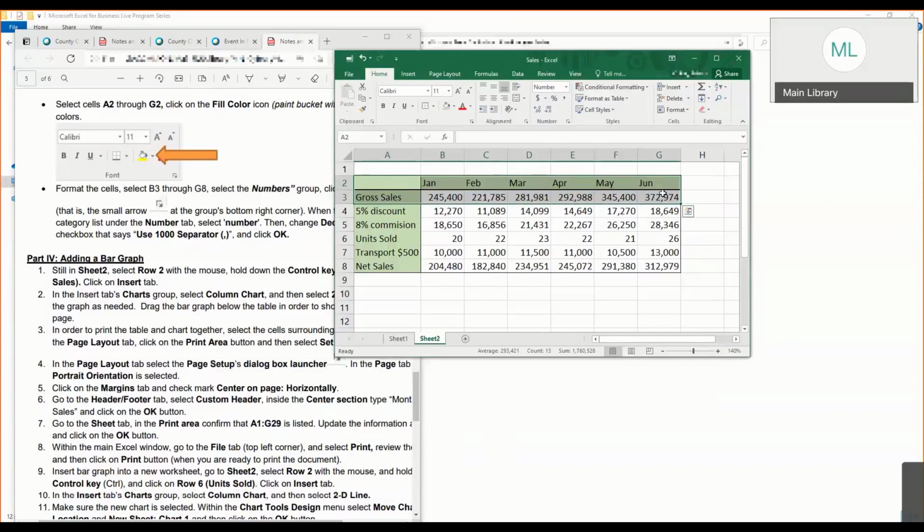Now, if anything is not next to each other, you can always use the control key on your keyboard. It's just that with the mouse pad on a laptop, it gets a little tricky. You might have to use both buttons or both hands to get what you want. But you can also use the control key. But in this case, I'm just selecting cells A2 through G3 so that I have the months and the gross sales.